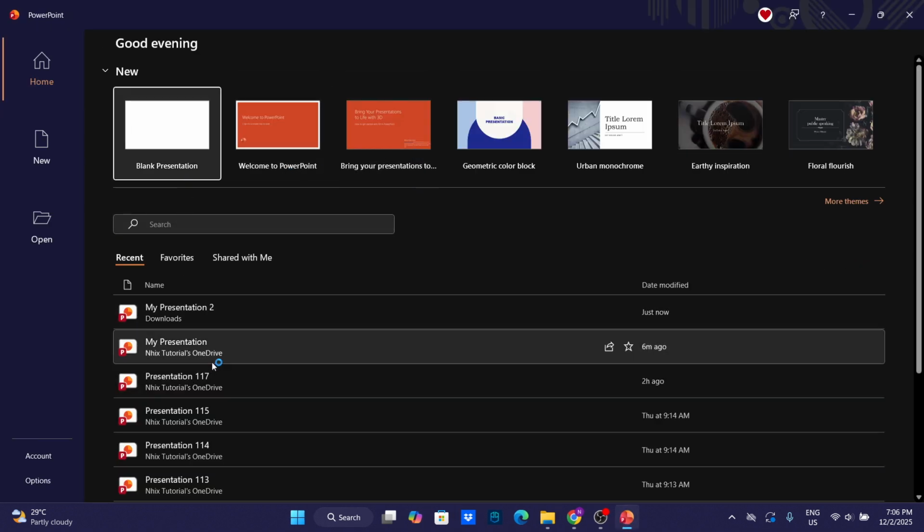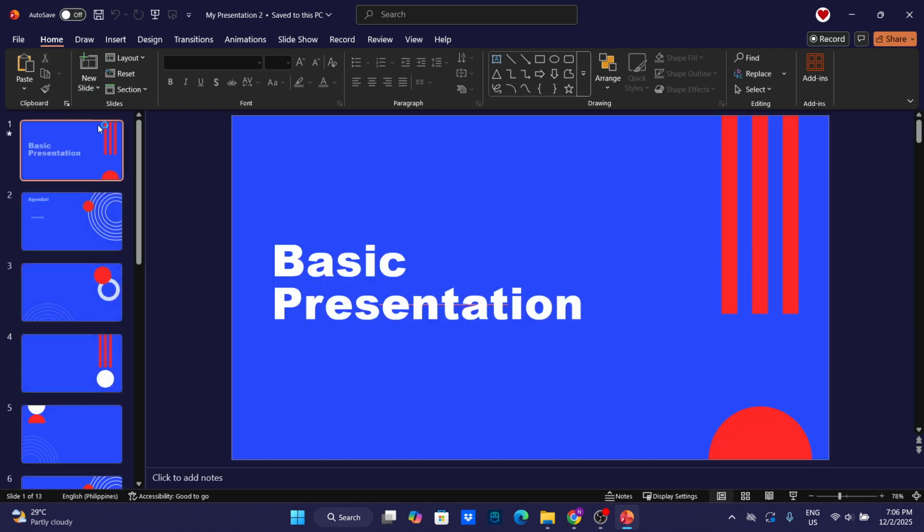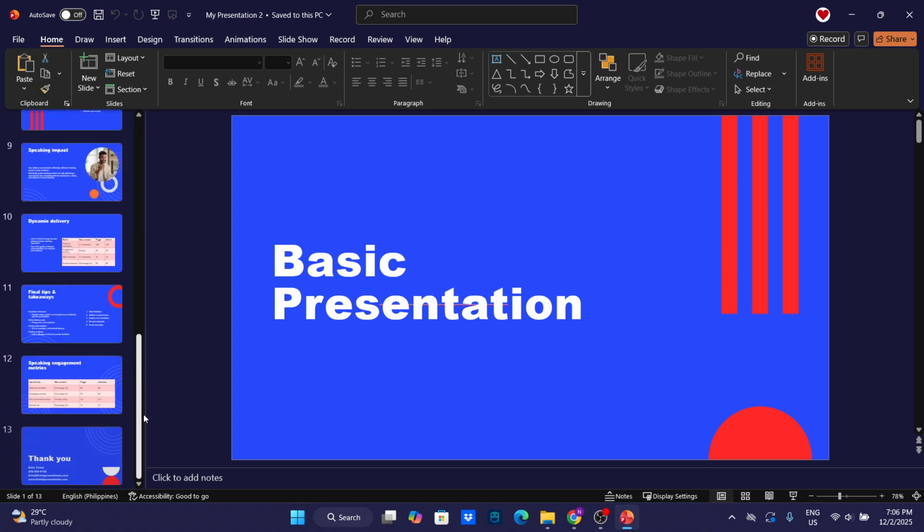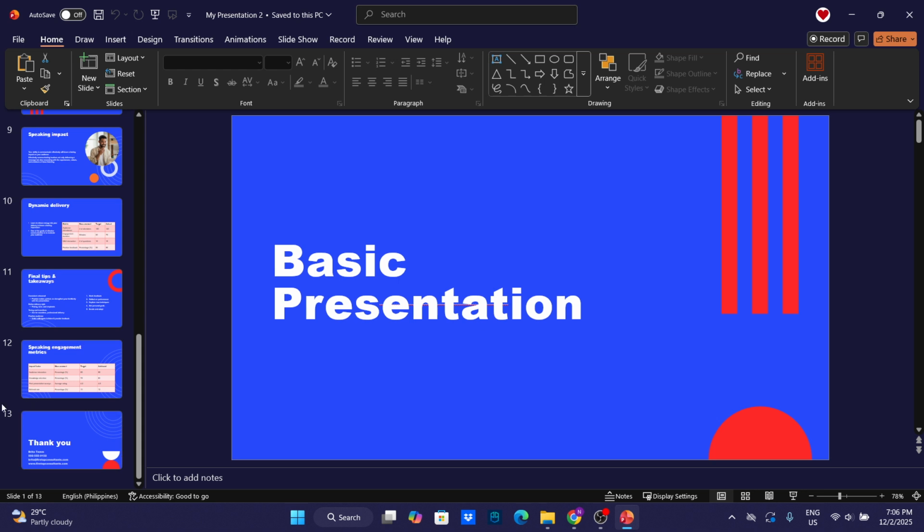Once the file is open, look to the left-hand side where you see the slide thumbnails. This is where you'll do most of the organizing. Before we create the parts, decide where you want the split to happen. Count the total number of slides so you know how to balance each part. For example, in this walkthrough, there are 13 slides.